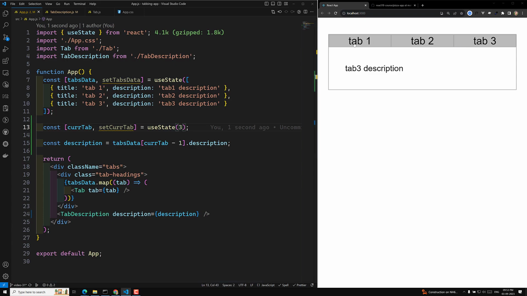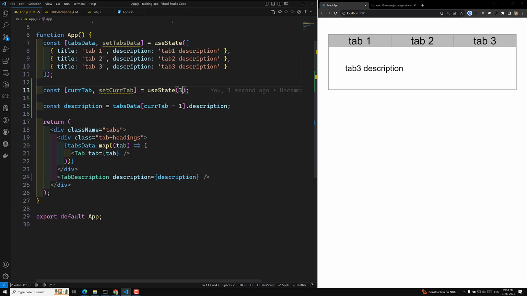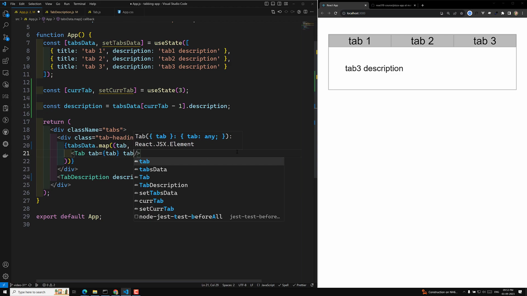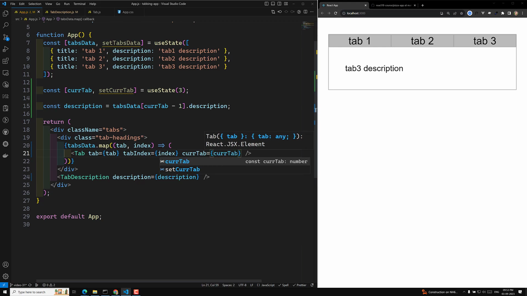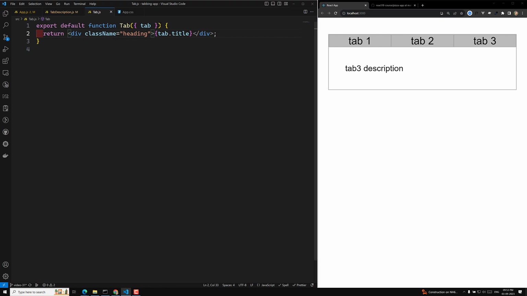Now we need to make this tab 1 active. For this one what we need to do is send the index. You will be having the index, and here tab index is equal to index. I will pass the index, and the current tab also we need to pass. So here the current tab we are passing. We are passing both the things, and here let's go to the tab.js.